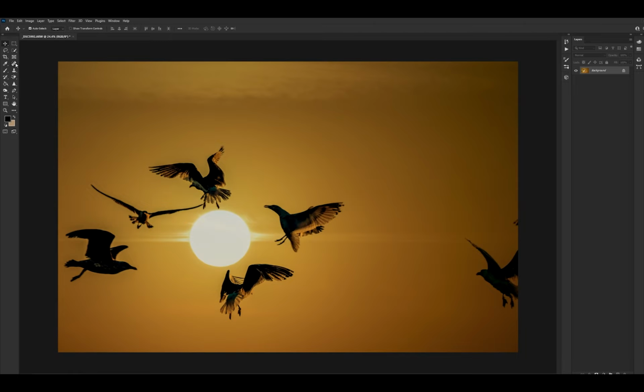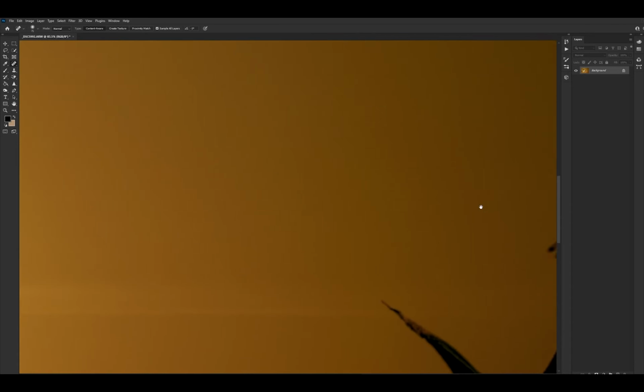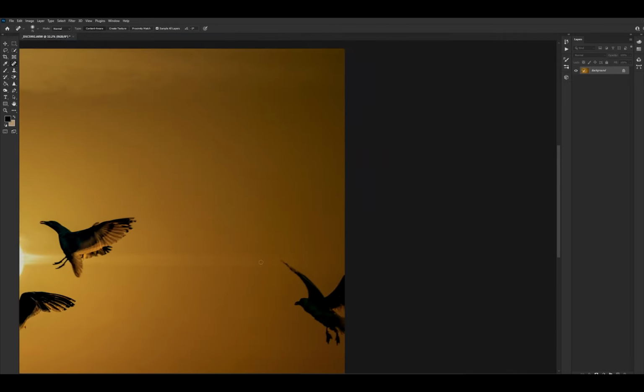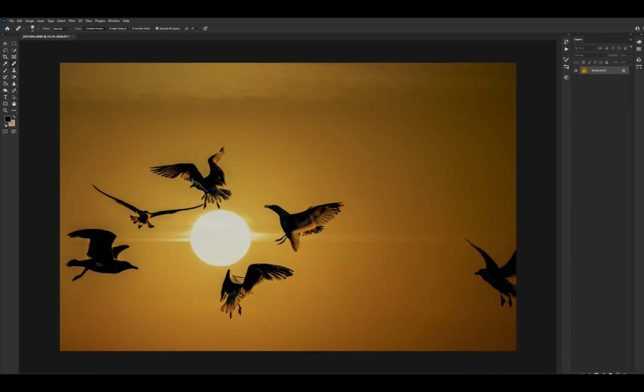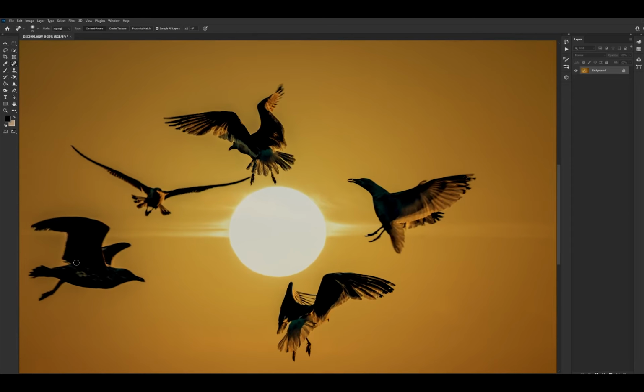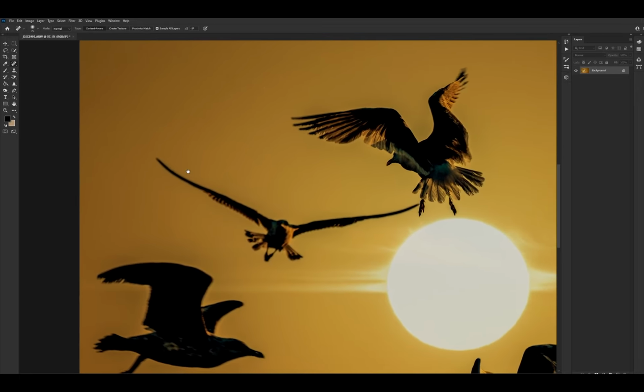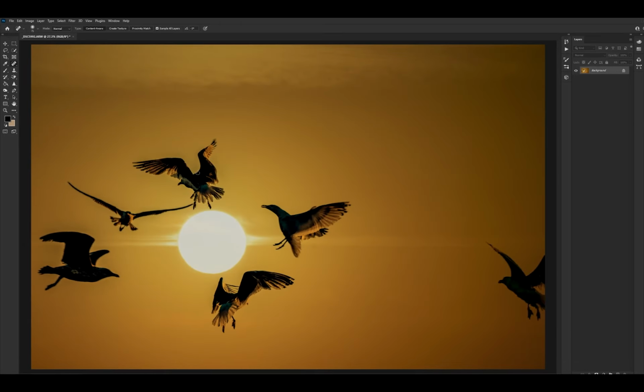So we're just going to go to the spot healing brush tool, and it is on normal and content aware. What we're going to do is zoom in, and we're just going to rub it away, and hopefully it disappears. There we go. Looks pretty good. The only bit I'm a little bit worried about is you've got a little bit of darkness there, but other than that it's not too bad.